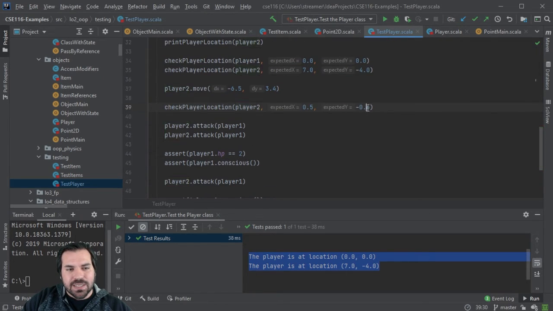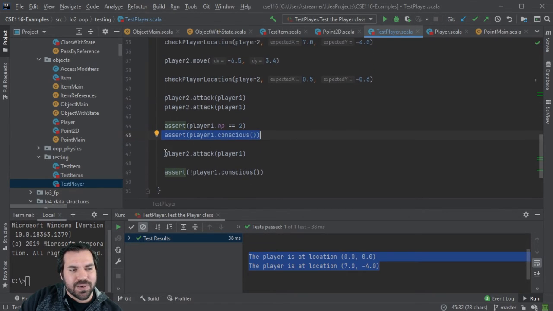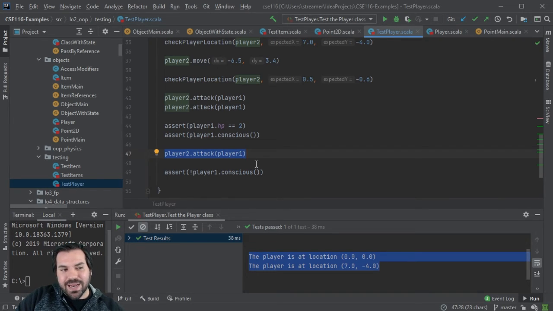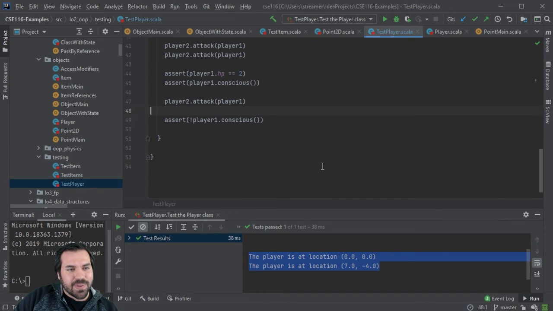And since player 2 is right next to player 1 at this point, player 2 is going to start beating on player 1 a bit. This is the same thing that we saw in the slides. And then after being hit twice, I expect player 1's HP to be 2. And I expect player 1 to still be conscious. Their HP didn't reach 0 yet, so player 1 is still conscious. But player 2 is not going to let up. Player 2 attacks one more time. HP will be negative 2. Player 1 is certainly not conscious, so assert that player 1 is not conscious. So player 2 just lost that round or whatever they're playing.